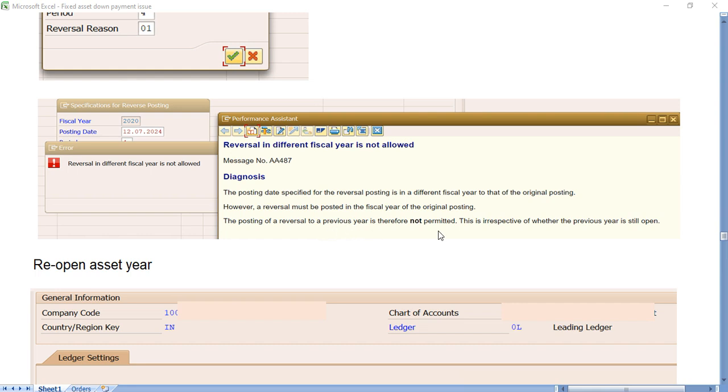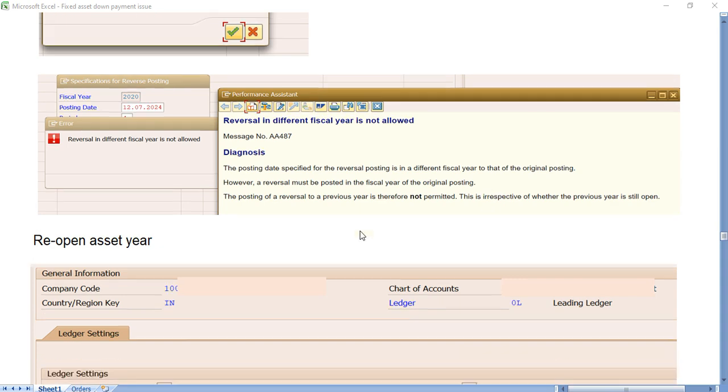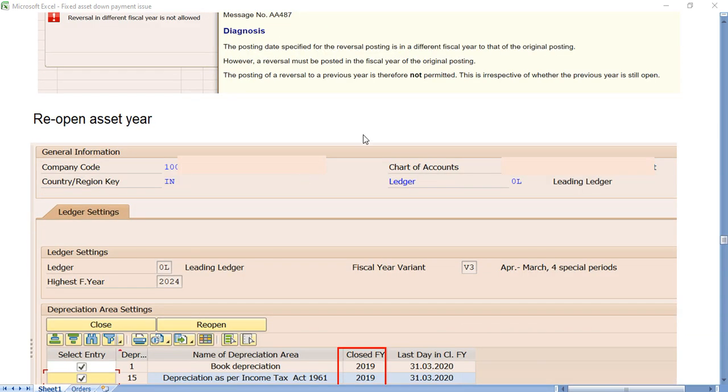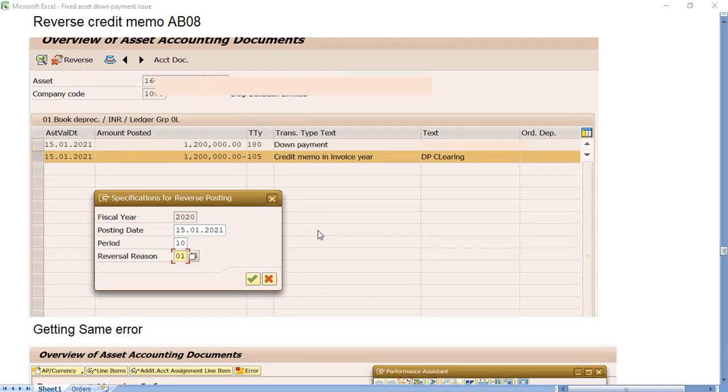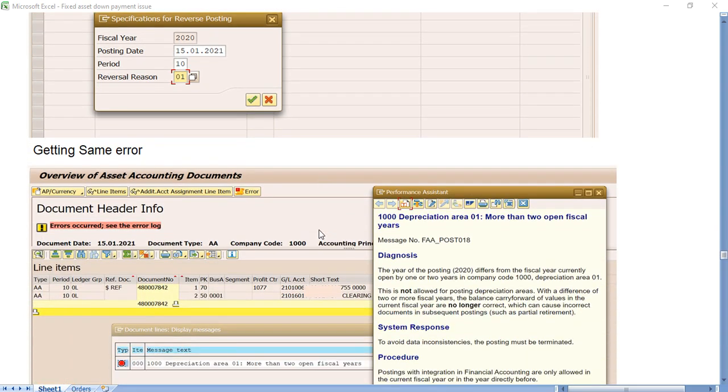So I think we can conclude that we can post reversal in the current fiscal year or in the fiscal year just before the current year, just the previous fiscal year, right? Okay, now let's go further.